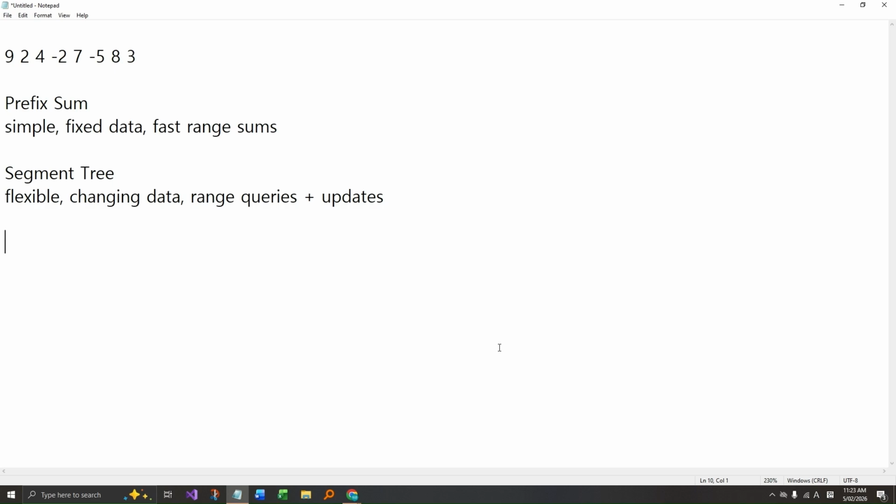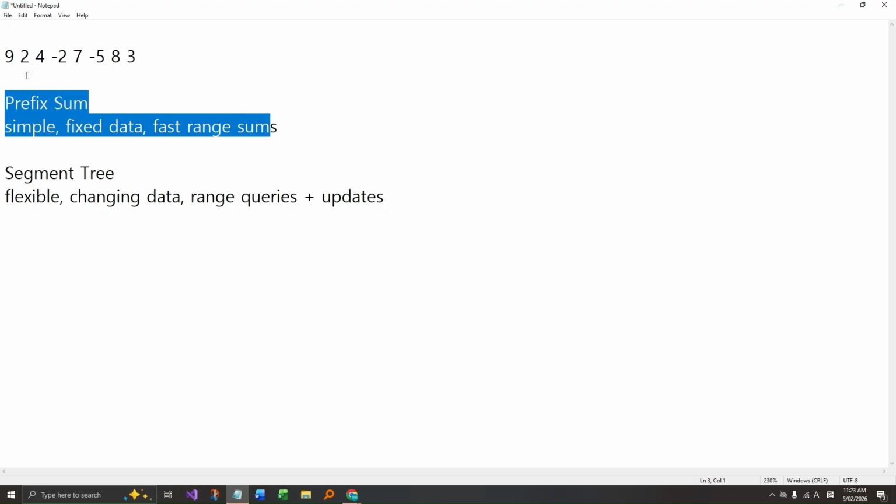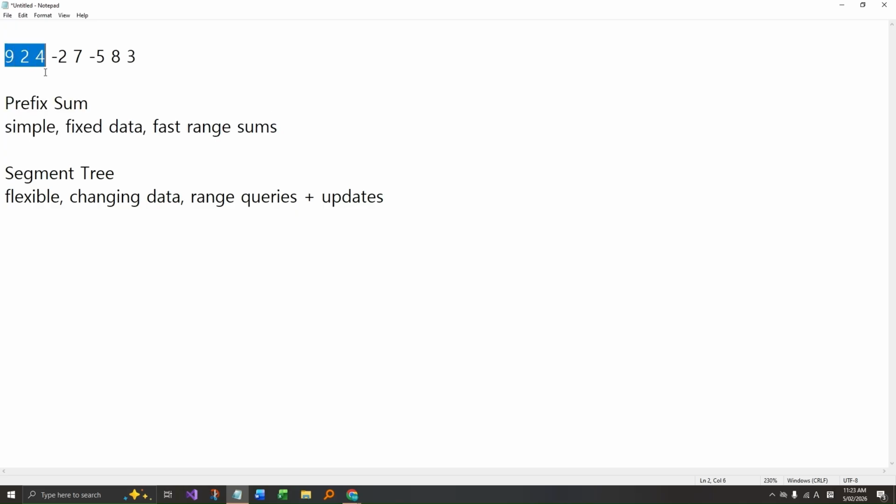Hello everyone. Today we're going to talk about two important data structures used for range queries, prefix sum and segment tree. So let's quickly understand their characteristics first. A prefix sum is simple and works best when the data is fixed. And once we pre-process the array, we can calculate range sums extremely fast. For example, when we want the sum value from index 2 to 4, it would be 4 plus minus 2 plus 7. It would be 9. So we're going to get those values using the prefix sum technique.